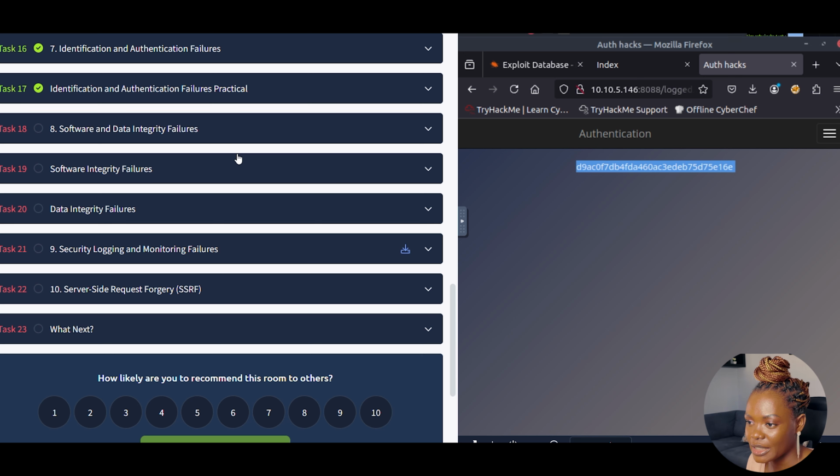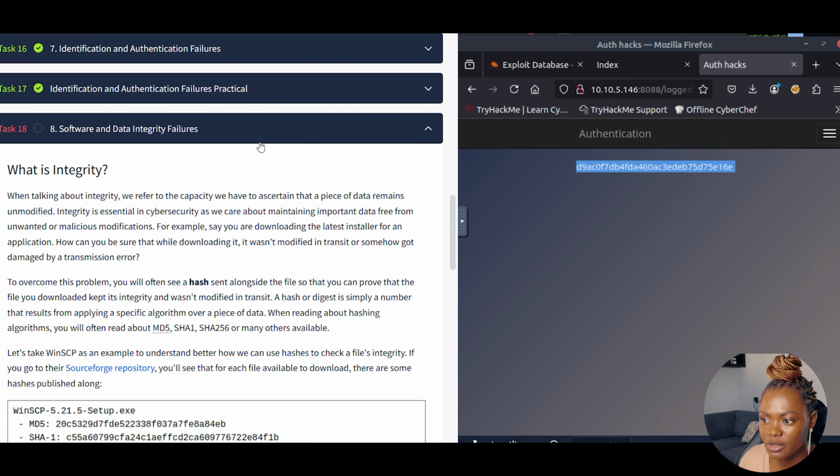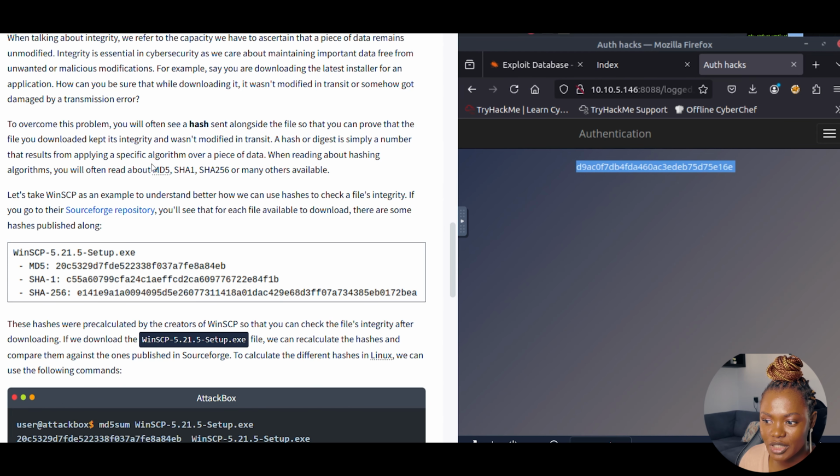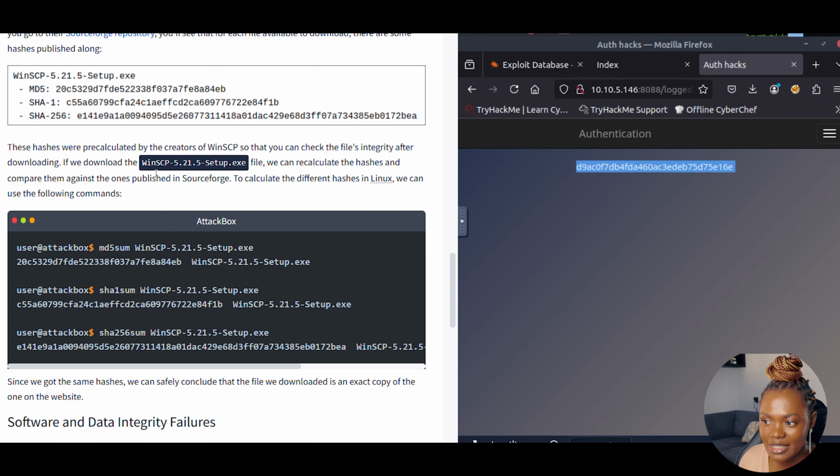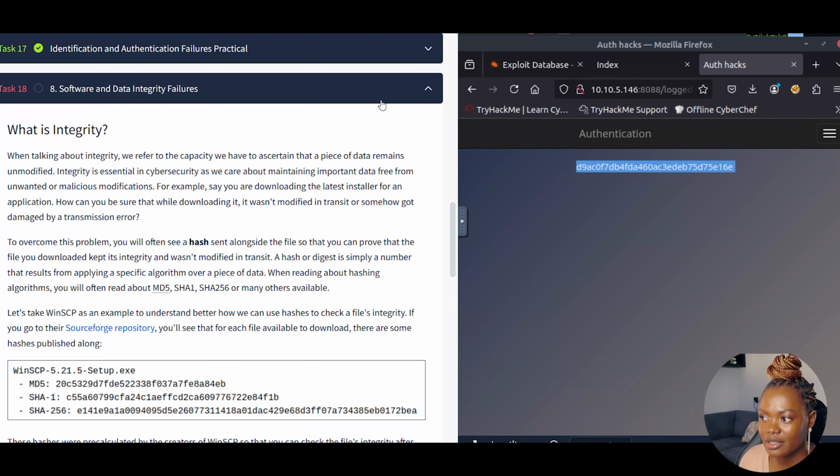Like I mentioned when the series started, there is software and data integrity failure, there is security logging and monitoring failure, and the last one is server-side request forgery. So software and data integrity failure, you already know what integrity means. It means that data is passing through unmodified. So when there is a failure, it means that it is actually modified. That's what the failure is trying to talk about. So when you can access things and you can modify them, then there is a failure.